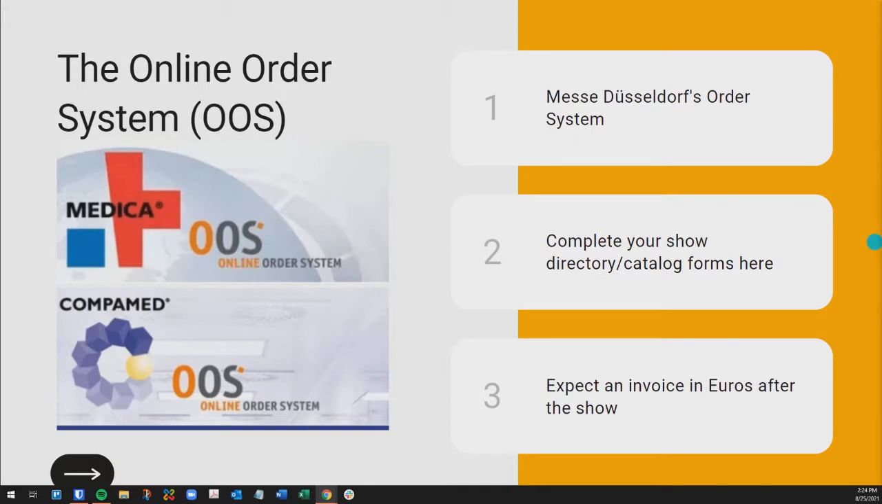And so this OOS, or the online order system, is Messe Dusseldorf's order system. This is where you would complete your show directory and catalog forms. And for some items or services that you've ordered here, you can expect an invoice in euros after the show.